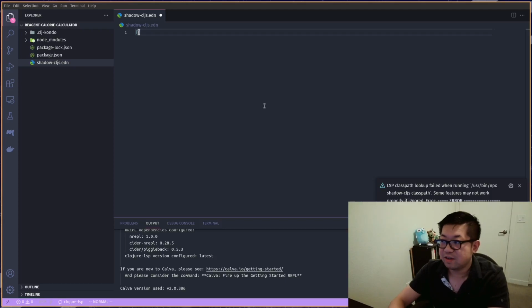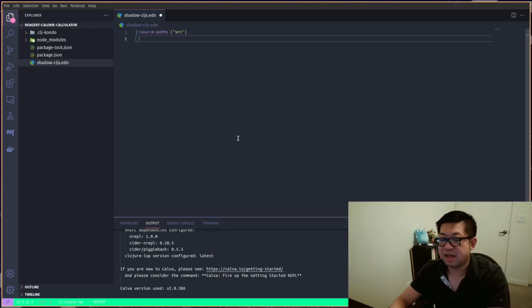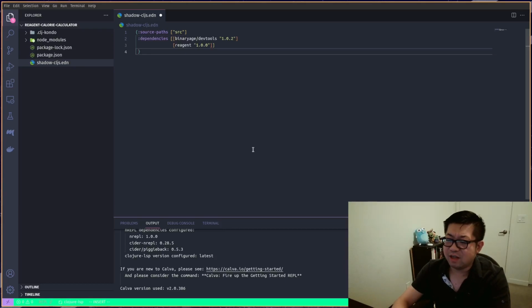As always, shadow-cljs is a Clojure map, and we'll just need to define certain properties. Let's add our source directories. Here I'm just saying that all of our source code is going to live in the directory called src. And let's also have our dependencies. Right now I think all we need is the dev tools, as well as the reagent libraries. I'm not sure if we need anything else, but we'll add them as we need them.